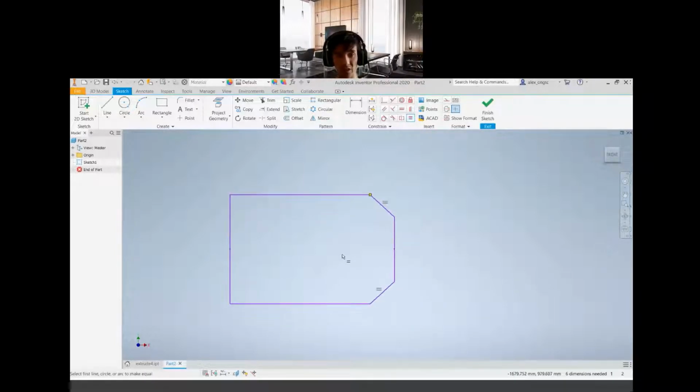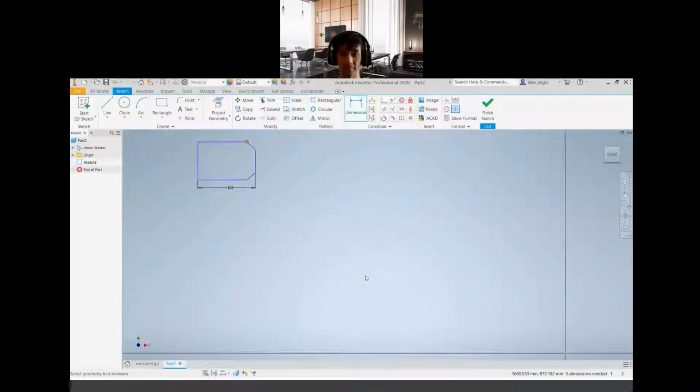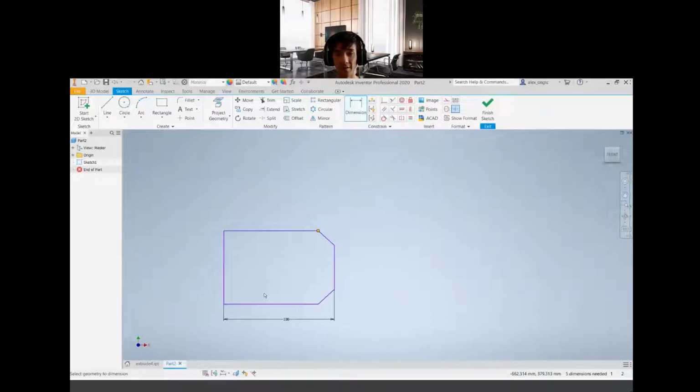Okay, the next one that I would like to apply will be a dimensional constraint. So I just go to dimension. The first dimension that I would like to apply is the whole length of this. I have the value of 108. That's my 108.